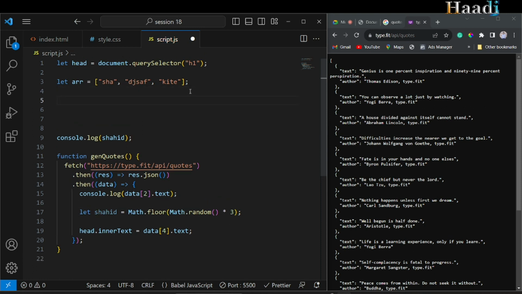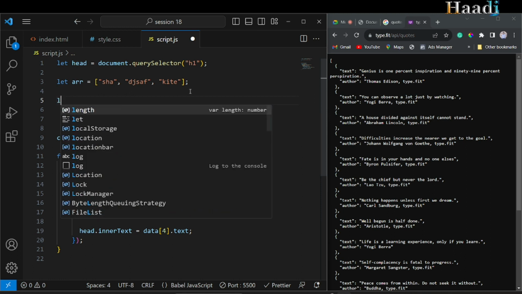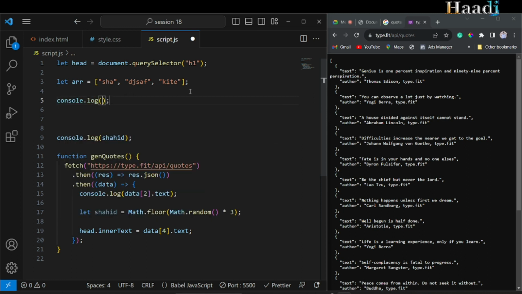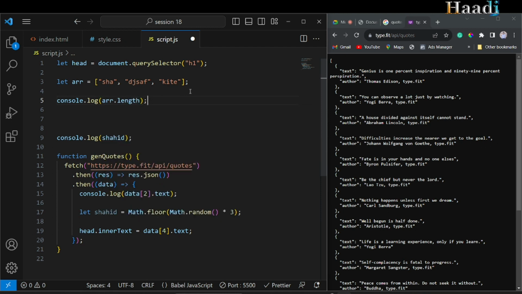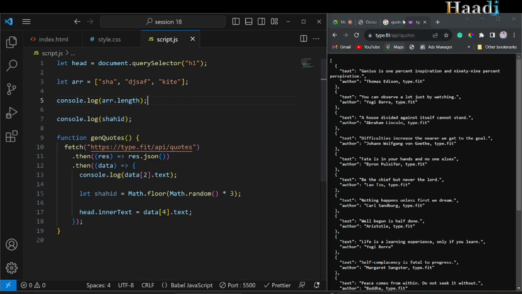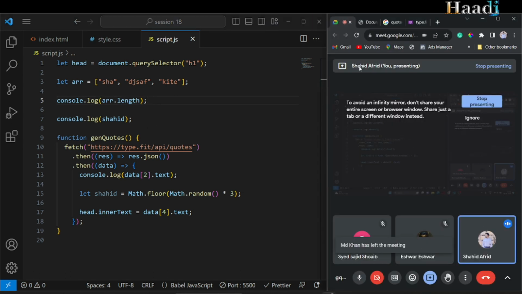If not, I can do this also, like array. If I just do console log, I can do this also, array dot length. If I do this also, I'll get the same value. If you just see here, I got the same value because there are 3 items in the array. If I just do array dot length, I get this value. Okay, this part understood. Array dot length, we use this just to find out the length.